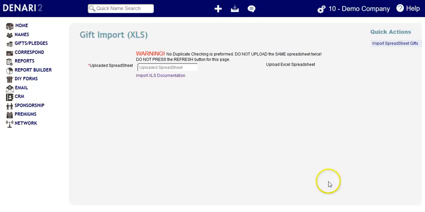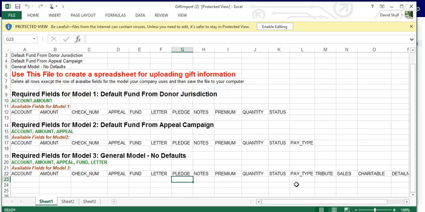There are 2 fields that need a little bit of explanation. Let me go back to the spreadsheet. And they are charitable and pledge. The upload process assumes that all gifts being uploaded are charitable and that they will be credited to a pledge. So to break that assumption, you need to put an X in the charitable or pledge fields.